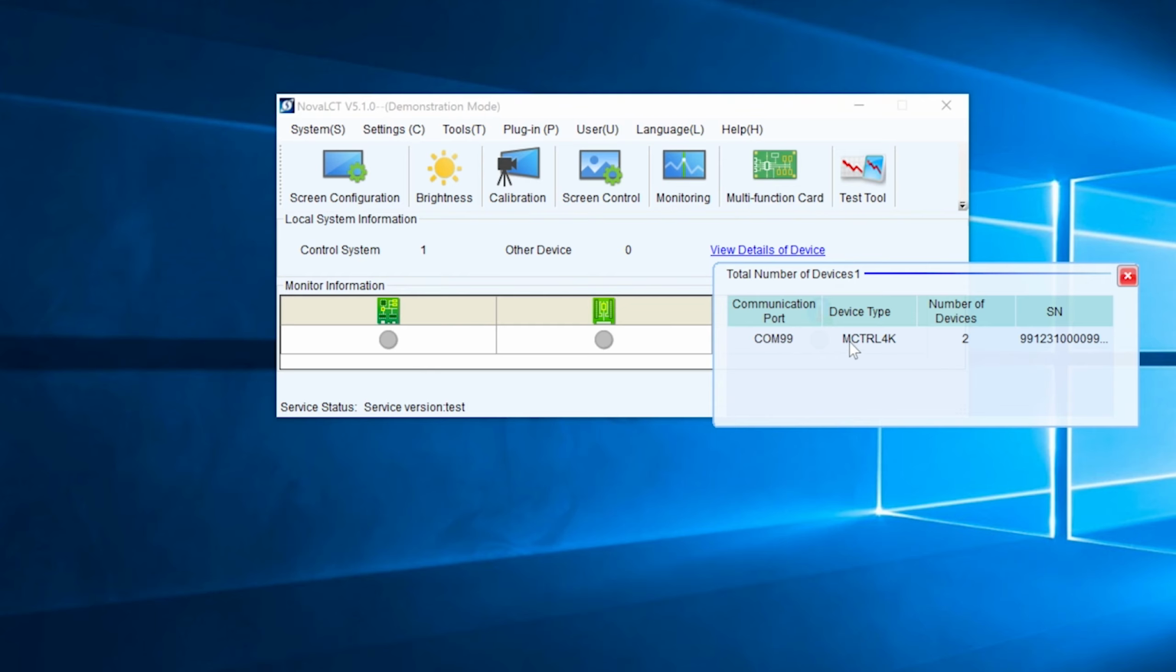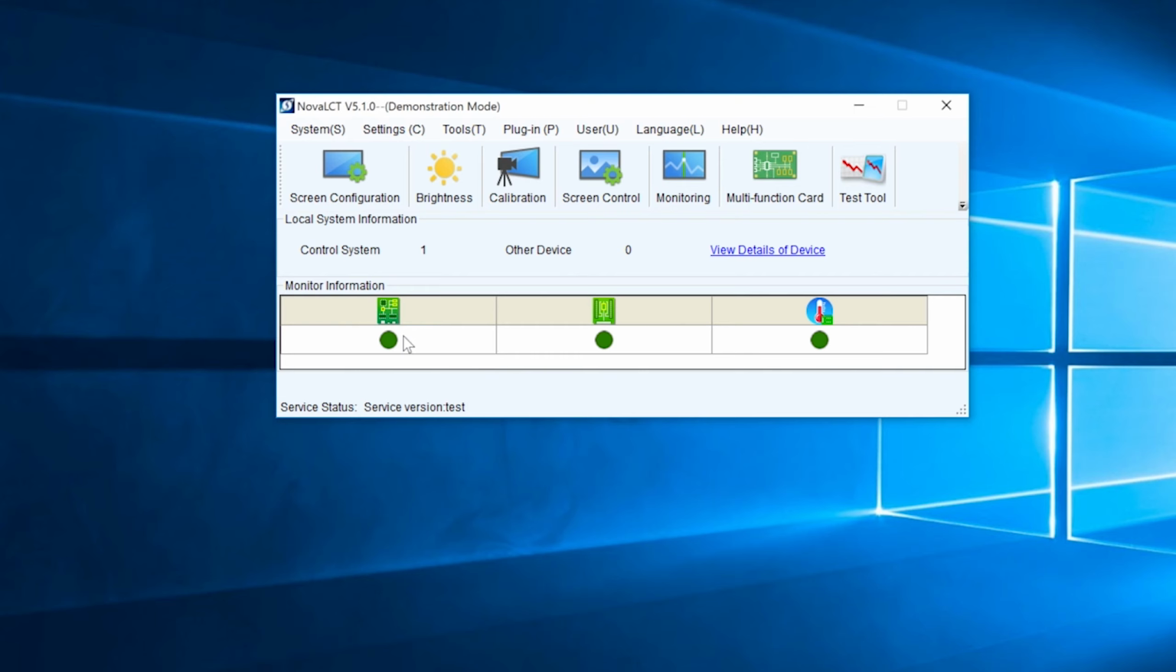So COM port 99, and it's an MCRL4K. Number of devices 2, so it can say there's 2 of those connected, and then serial number, you have some more information there. As you can see, then it gives you some small amount of information on the bottom here. So the sending card status is green, receiving card status green, and the temperature is in the green also.